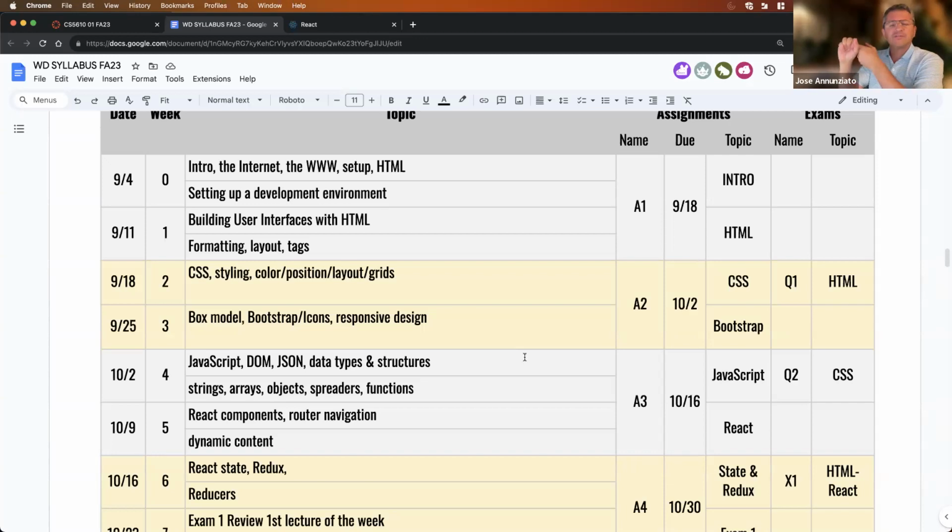We'll talk about Redux, useState, useEffect, right? All the hooks that go along with maintaining, manipulating, and updating state, right? As well as encoding state in the URL. Okay. So anyway, that's the plan for the next month or so.